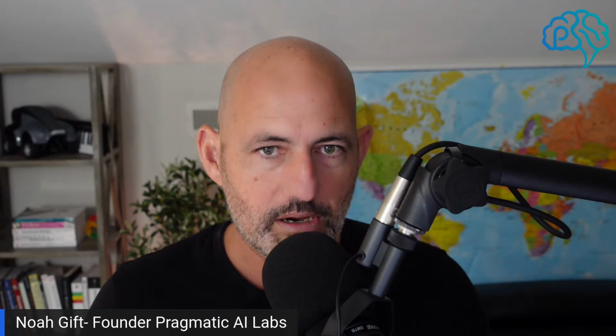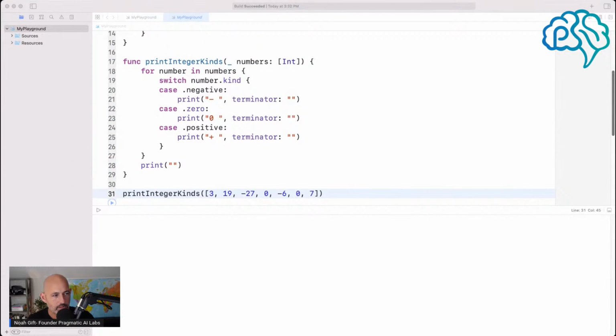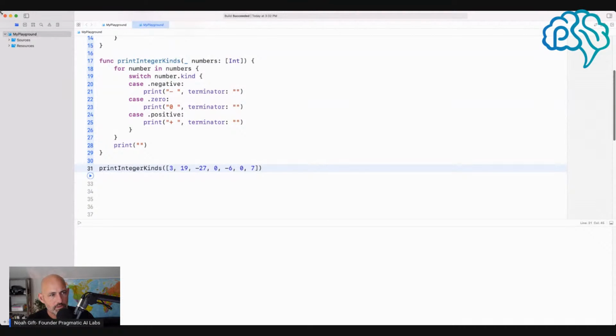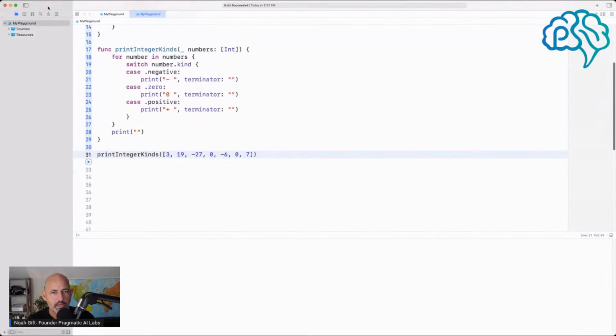But for now, I'm going to keep going here, and I'm going to share my screen and share a playground. So let's go to a playground, and I will dive into this thing. The topic this week is the concept of an opaque type.